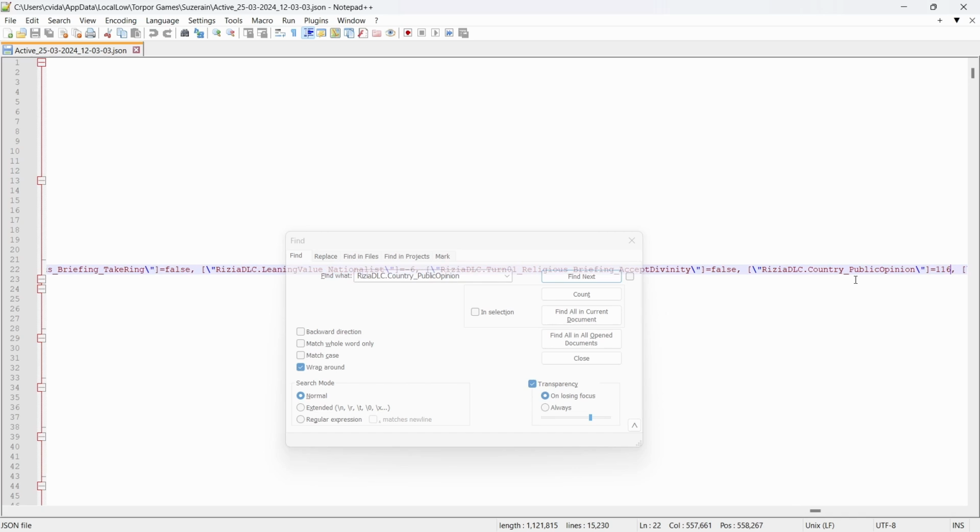Rizia country public opinion. It's 116. That's because I already changed it. I'm playing a different save file right now that I'm just messing around on. But yeah, that's what I've changed the public approval to. And you can change it to anything. You can make it negative. If you make it negative 100, it will definitely cause a lot of problems and trigger a lot of other stuff that'll happen in the game.